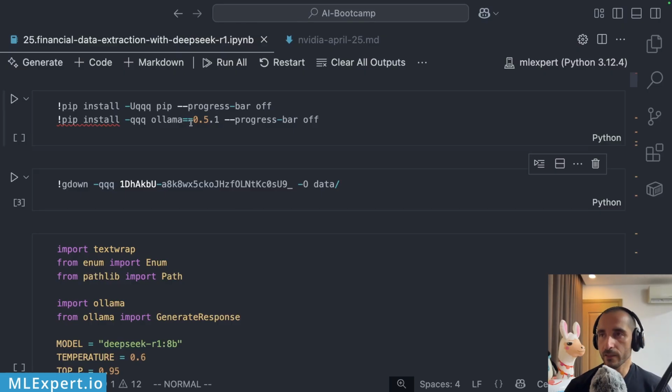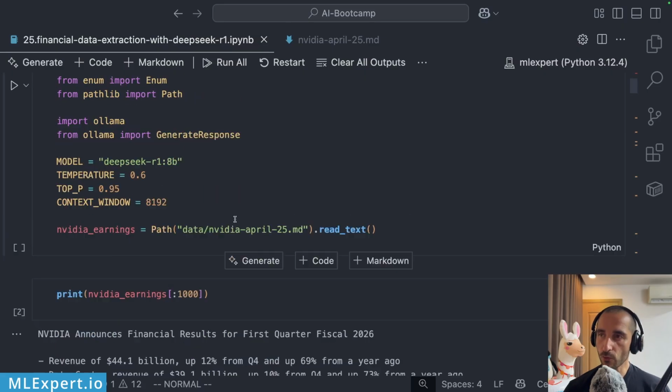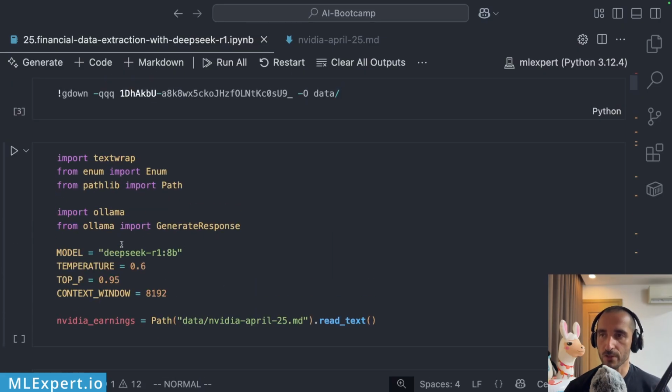So in the latest version of the Ollama library, you are going to be able to toggle the thinking of the models and take the thinking output as well. So I'm going to be using that as our only library that we're going to be using for this notebook. And then I'm going to be downloading the data file, which is going to be this markdown that I've just shown you.